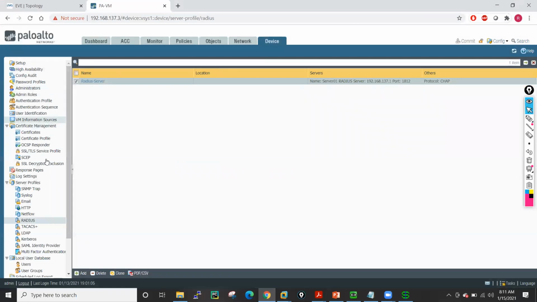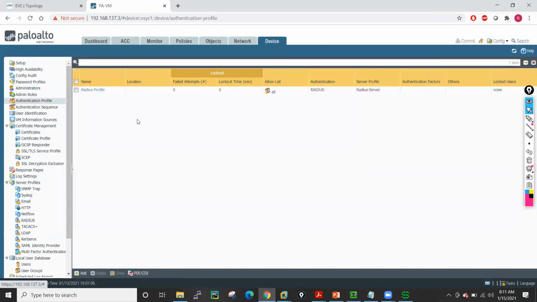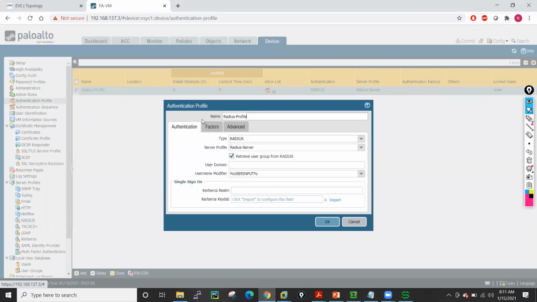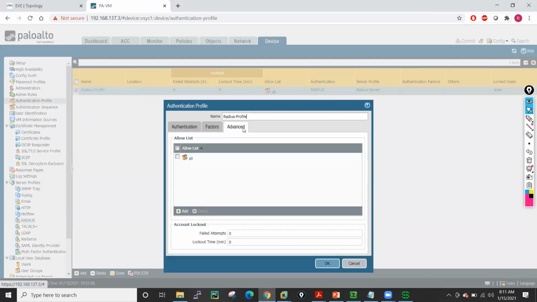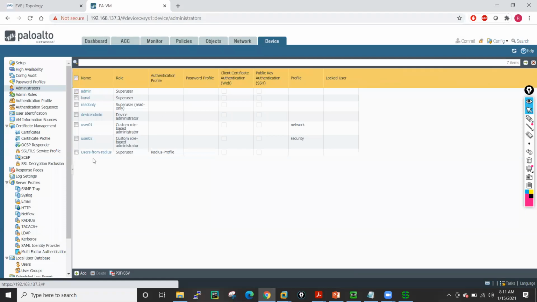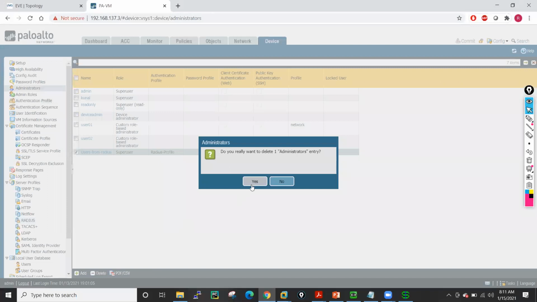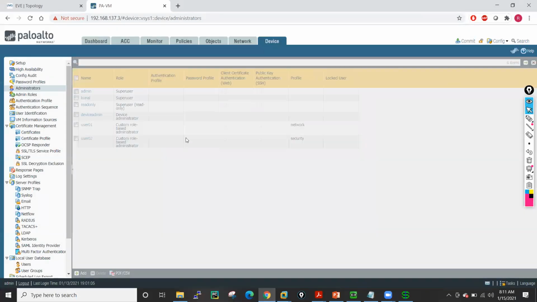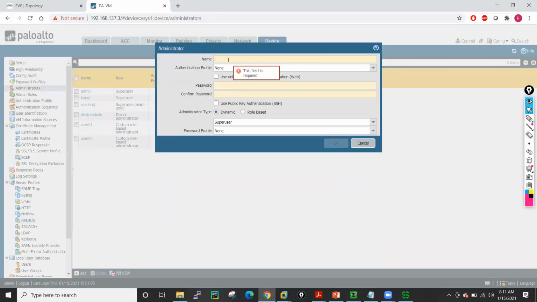And after that, we also added the authentication profile for RADIUS where we selected a RADIUS server. We selected all users in the allow list. Now, in the administrator tab, what we have added here is wrong. We have to delete this one and add the same users with the same name.